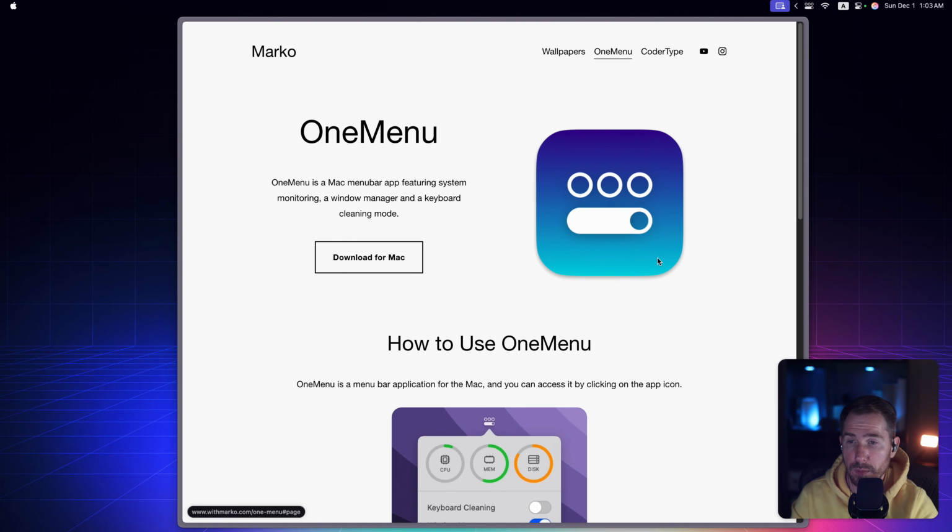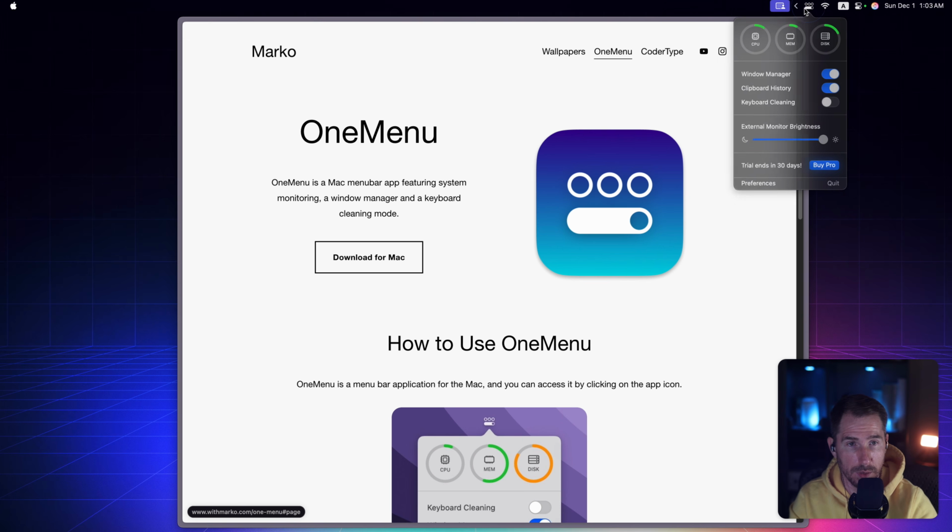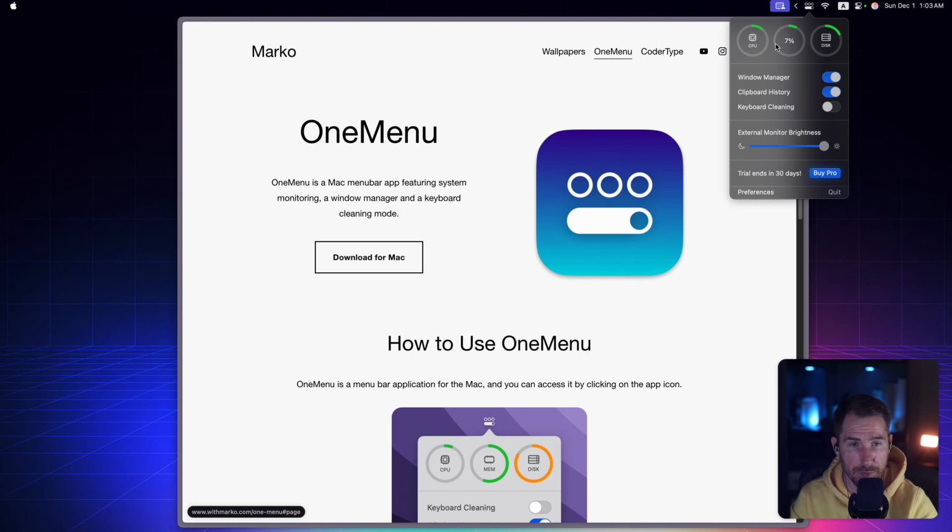So the next app is OneMenu from Marco. And this app also was mentioned in the comments. It's not only a window management app, it's also monitoring of CPU, memory, and disk, and also clipboard history.